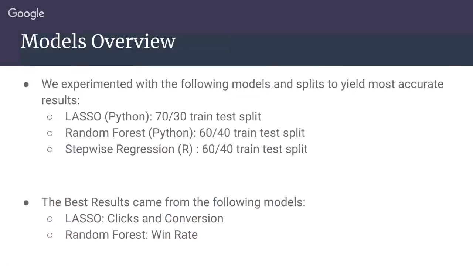Now let's take a look at the models that we experimented with. We used the lasso, random forest, and stepwise regression models. In each of these, we had to divide the data into training and test sets. We used a 70-30 split for the lasso models, while we stuck to a 60-40 split for the random forest and the stepwise regression models. We saw that the best results for clicks and conversions came from the lasso model, whereas for the win rate it was the random forest model.